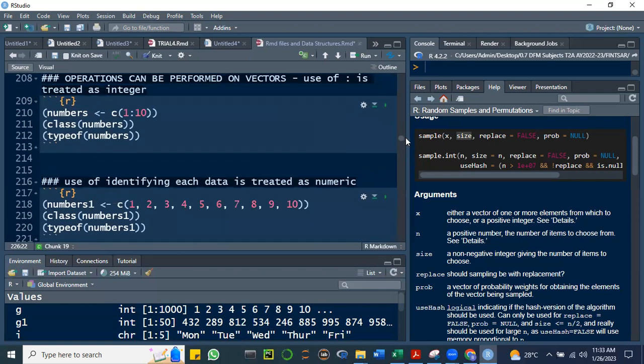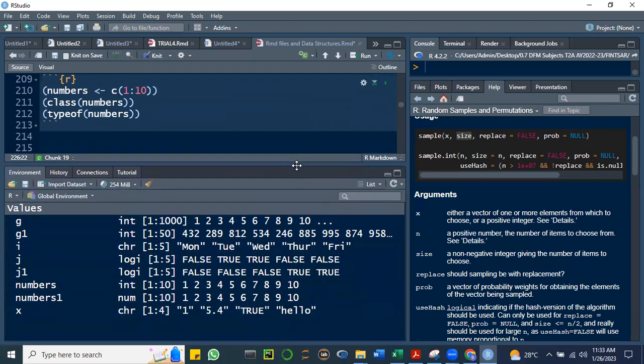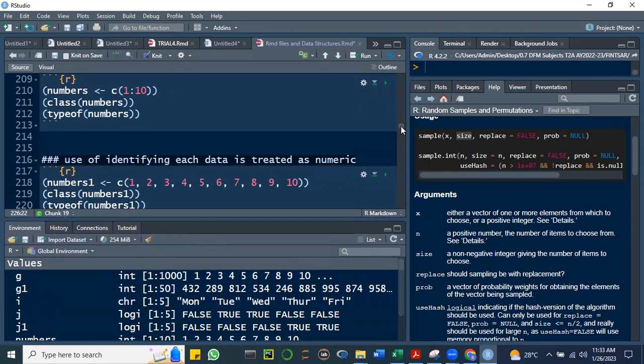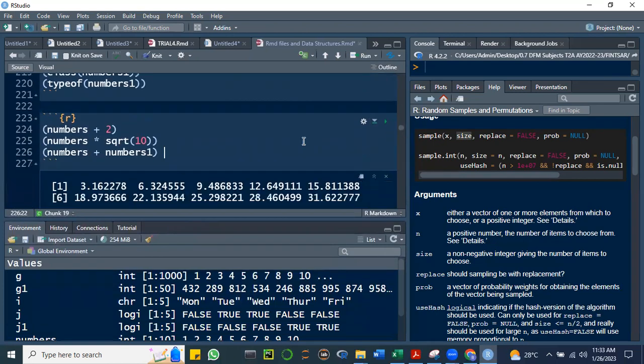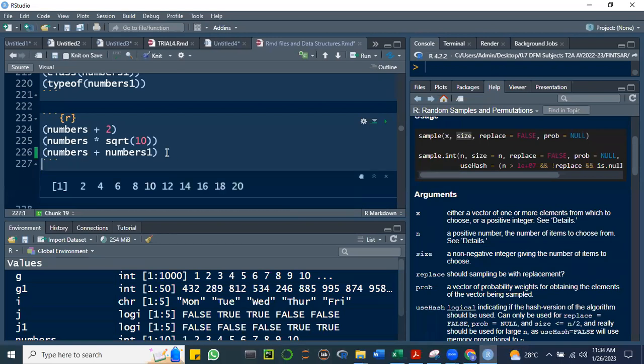And we can add 2 vectors as long as they have the same size. All right, let me just go up here. Numbers has 10 elements. Numbers 1 also has 10 elements. So we can add numbers and numbers 1. They're both 1 to 10, so it's just adding 1 plus 1, 2 plus 2, etc.